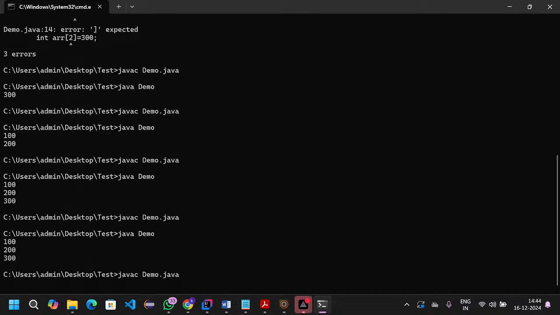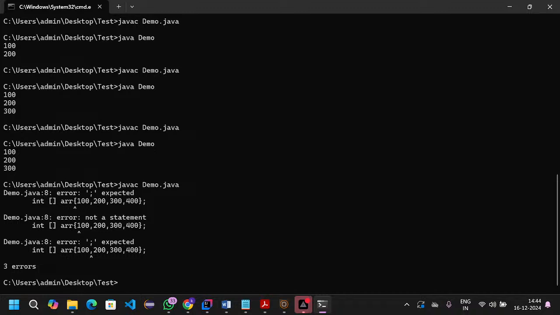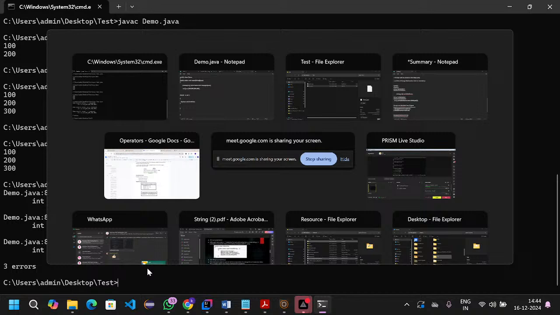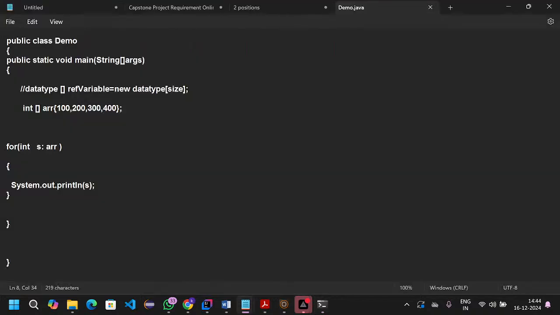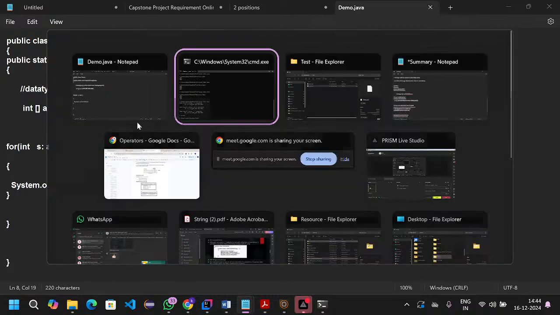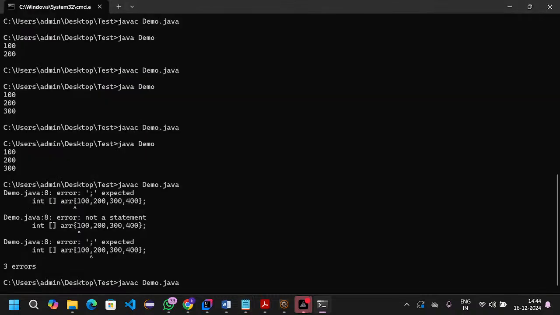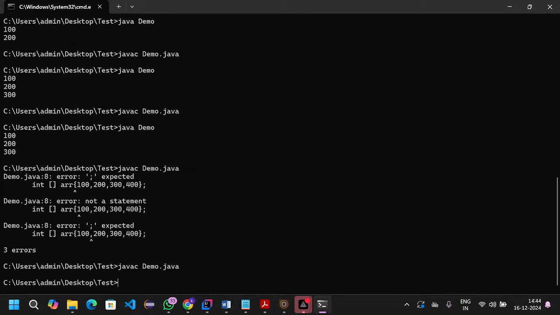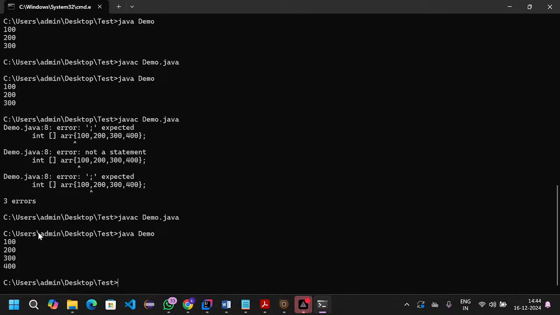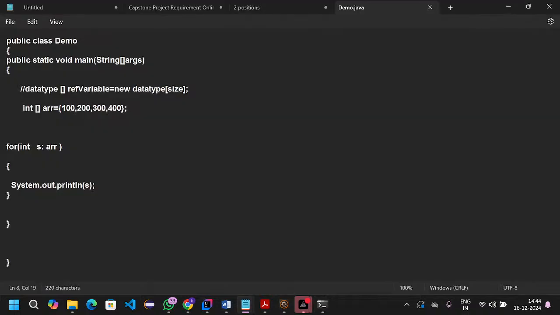I am able to compile my file. Now you can run the file. So there are two ways to directly assign the values.